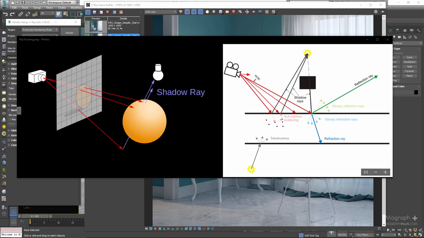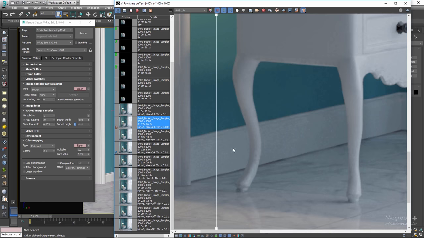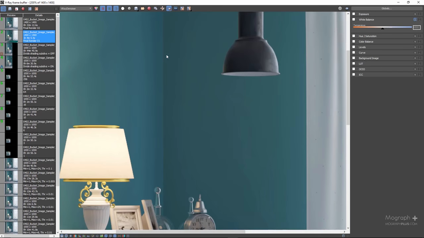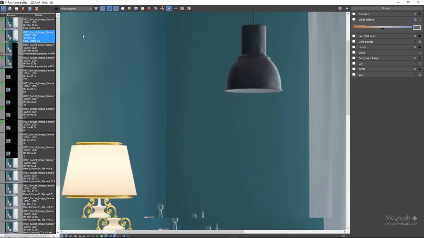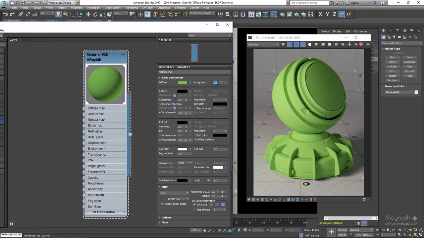Section 4 will be dedicated to the very core of V-Ray, which is image sampling. First, we learn the basic concept, and then we learn about bucket and progressive image sampler, global DMC options, image filters, and render masks.